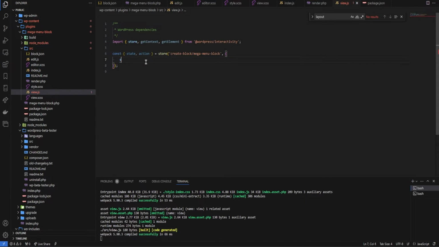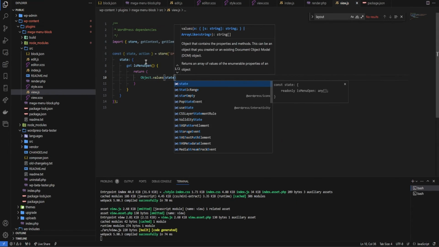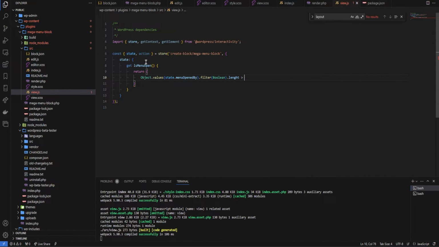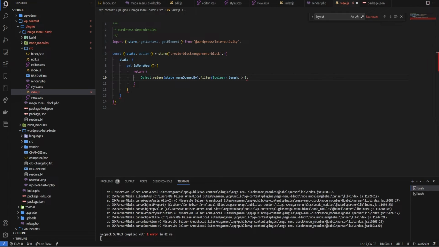Let's first create a state. We have two things. We have get isMenuOpen, and this will return Object.values of state.menuOpenBy, filtered by Boolean, if the length is bigger than 0. I will explain what this does in an instant, and then I'm going to add one more state, which is the menuOpenBy, but I made a boo-boo.